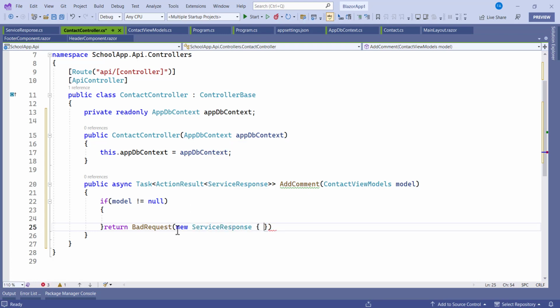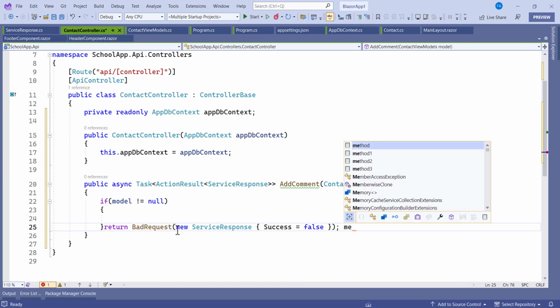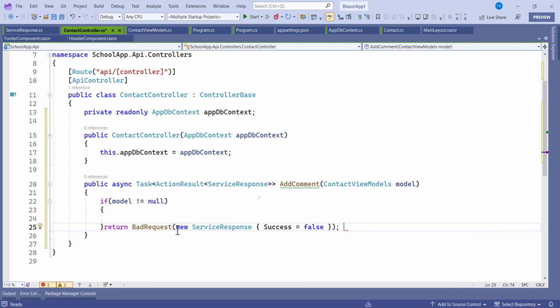New service response. Then let's set success is equal to false. Then message is equal to error occurred. Very simple. Okay, so you are returning this.